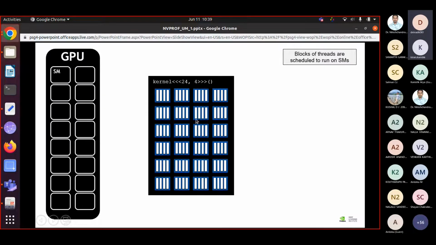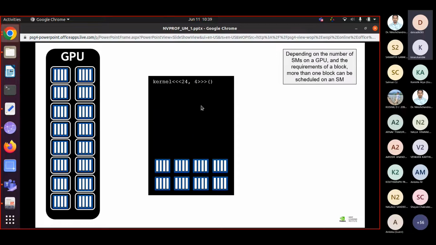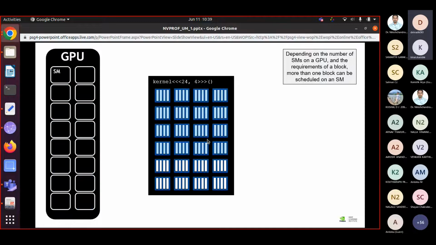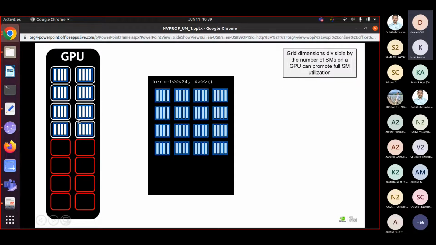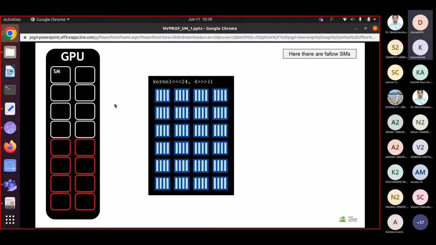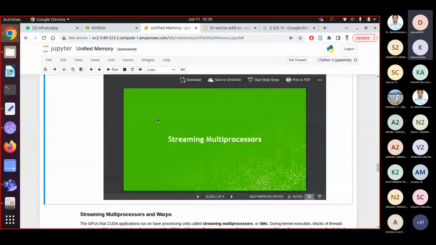When you design this configuration, all these blocks will be scheduled on streaming multiprocessors. Out of 24, 16 blocks will get scheduled on the 16 streaming multiprocessors, and the next 8 blocks will be scheduled later. This is how the blocks will be scheduled on this GPU. Now, why is it important?